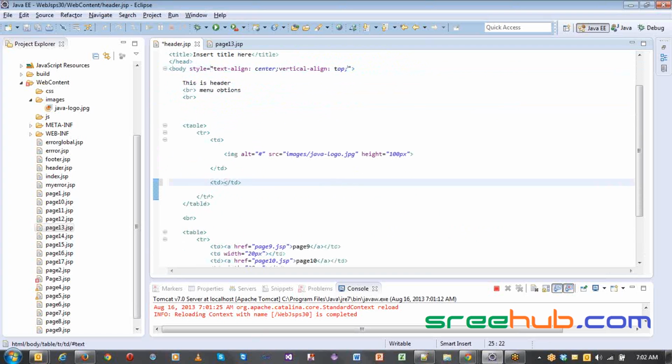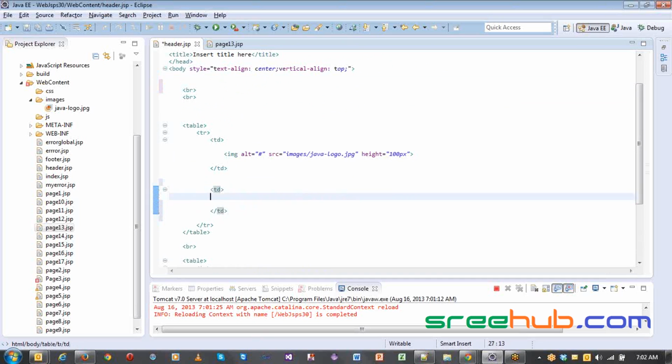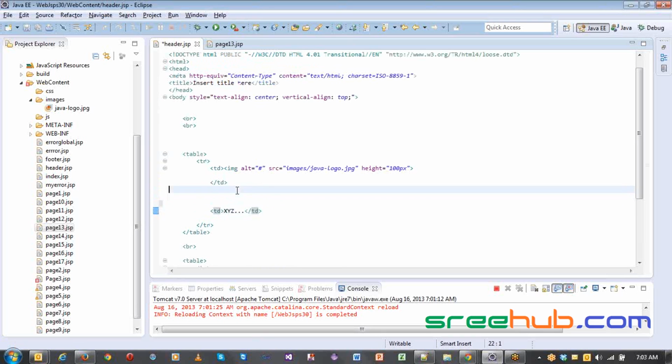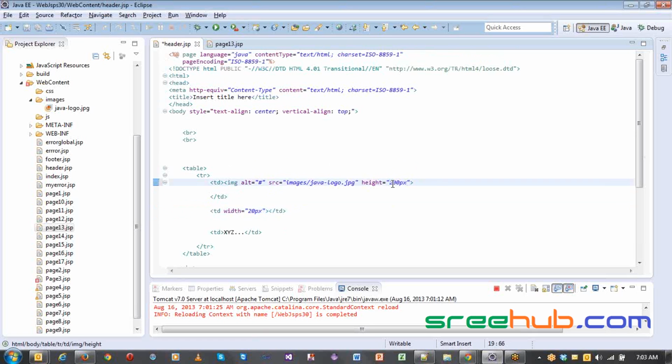Okay, and in here let me remove all these things. Let us just say here the company name. Let us say XYZ company, something. And in between, we have one more td where you mention some width. Let me give the width as something like 20 px, and height let me use 200 px.